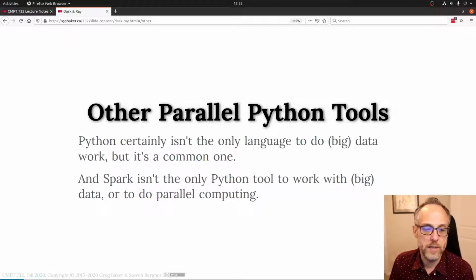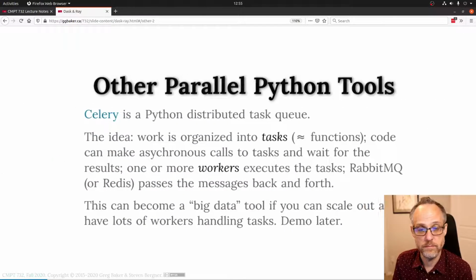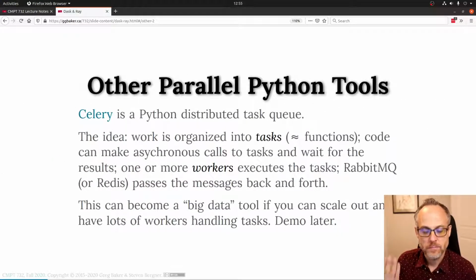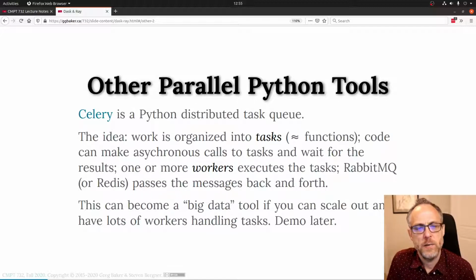We've done a fairly deep dive on Spark, but certainly it's not the only tool for data manipulation. I talked about pandas and small data tools last week, but to go a little bigger, to do things in parallel, not the only one either. So maybe I'll mention Celery, which is a task queue for Python.